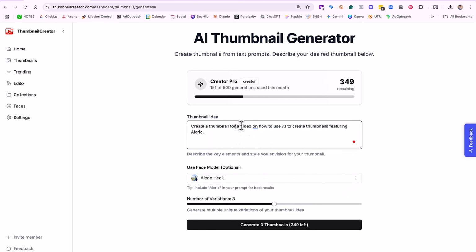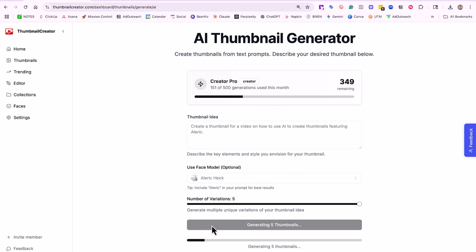When you go to create a thumbnail, you just describe your thumbnail idea. You can include a face model or you could do one without a model. We're going to do 5 variations and then we're gonna click generate. This should generate relatively quickly, but here's the cool thing. Thumbnailcreator.com was trained on over 3 million YouTube thumbnails, and it uses that data to know what's going to work the best for a thumbnail when it creates its AI thumbnails.